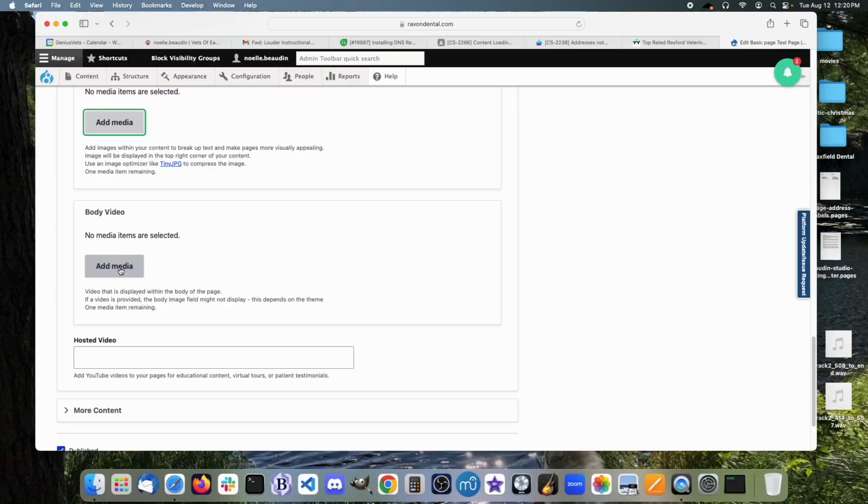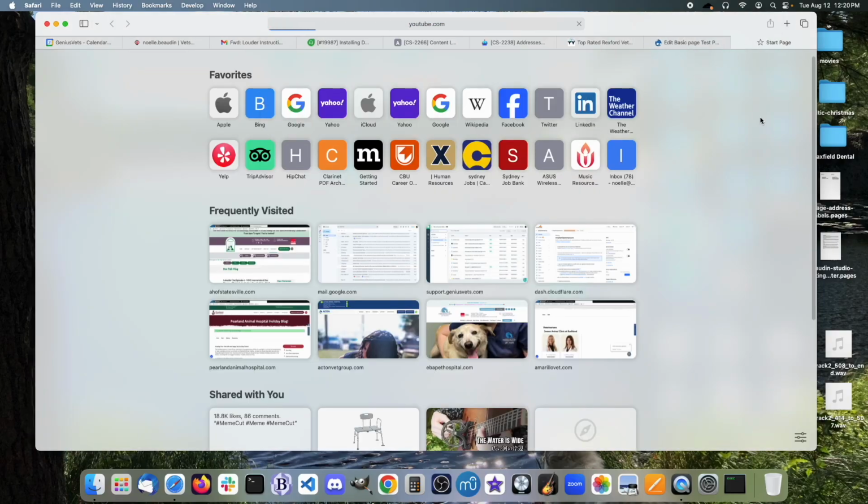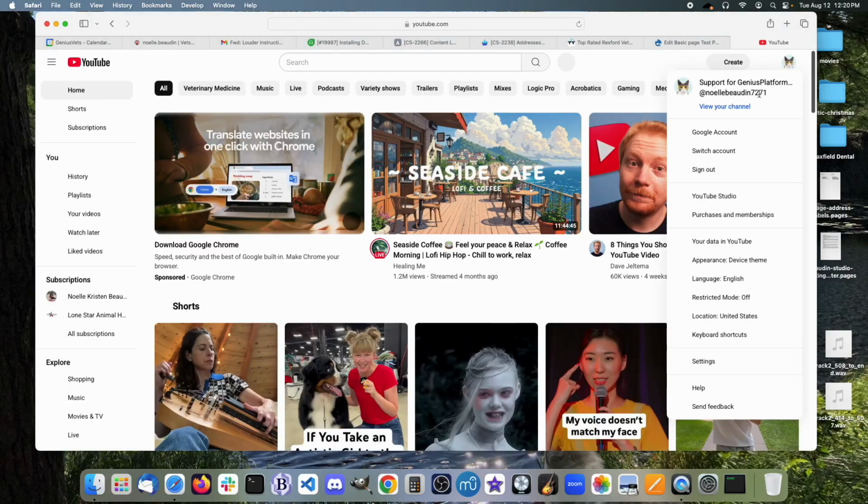Body video would be the same type of thing, but by adding a video to the page. Generally speaking, we do not want to add large files to pages because they will be much slower load time. And when you do that and the page loads slower, it means that it will not rank as well in search. So instead, you will want to add a hosted video. This would be a link to a video that already exists on YouTube. In order to grab that link, you simply go to your YouTube page.